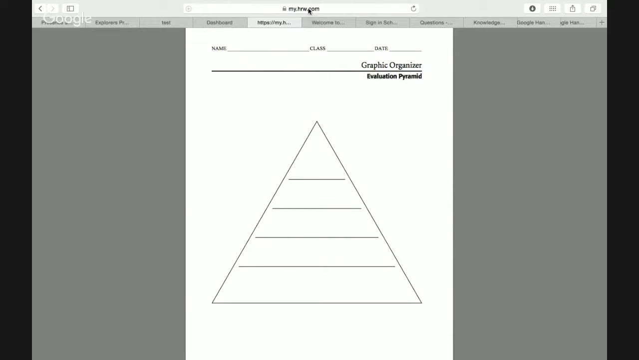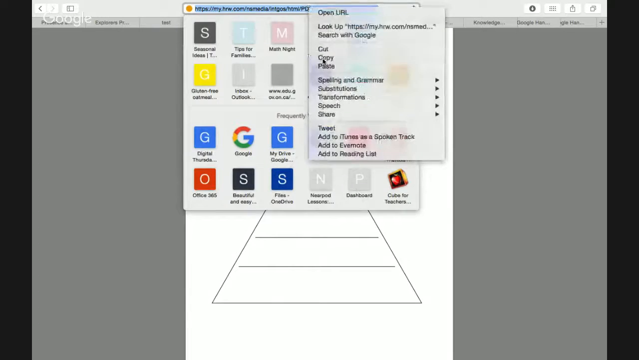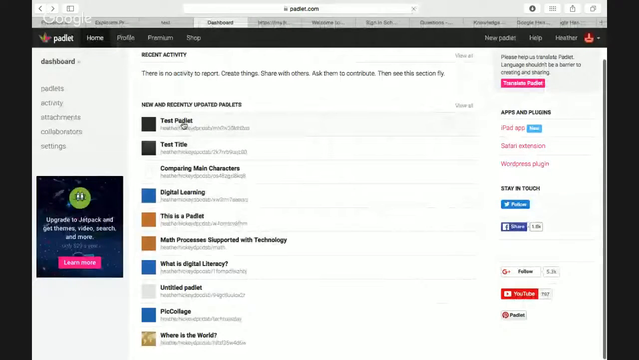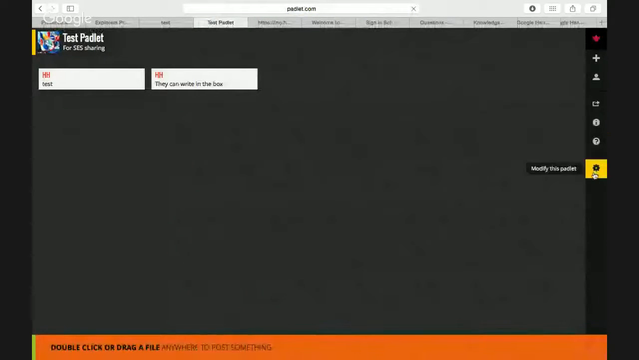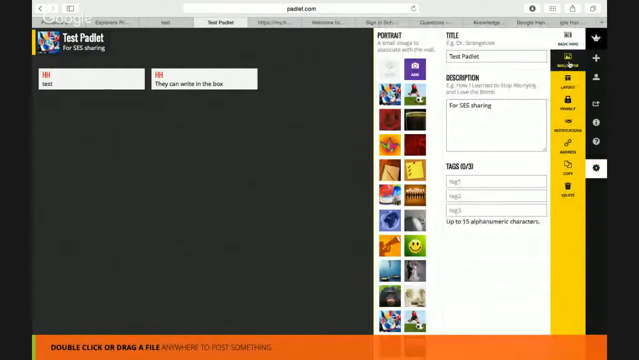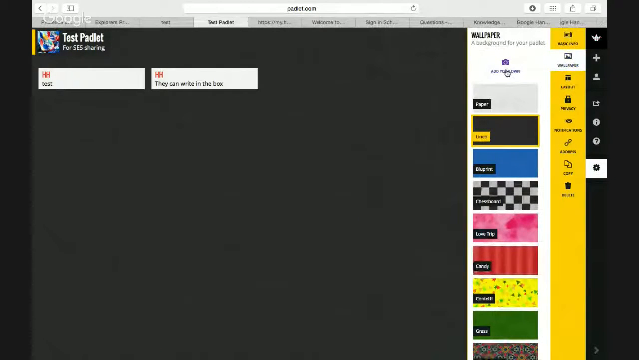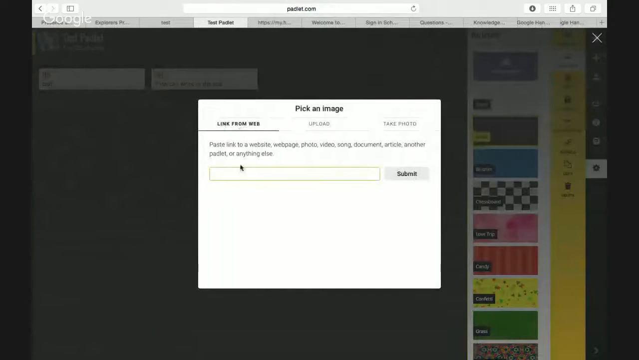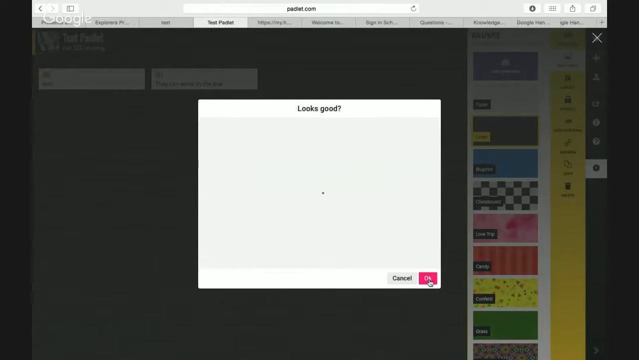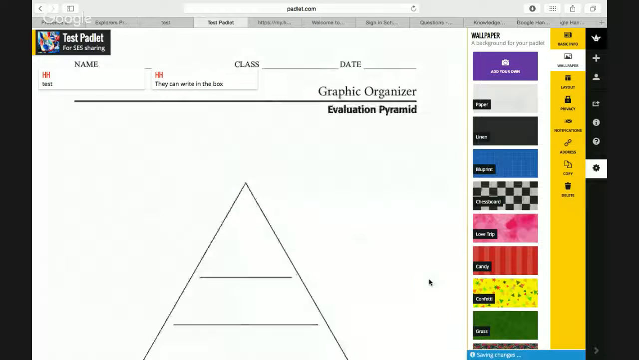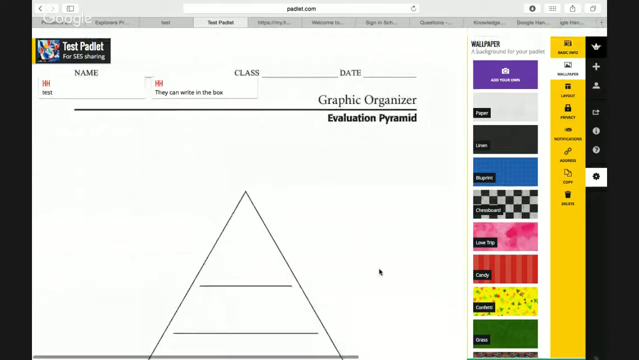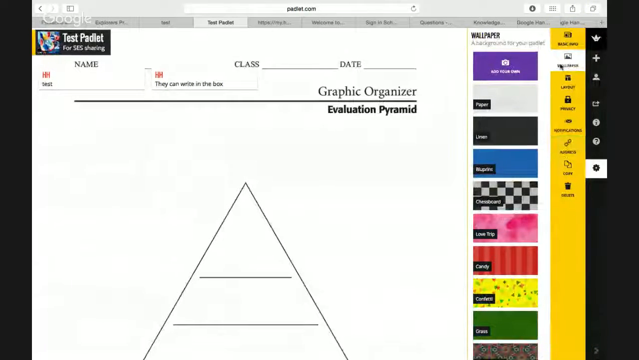The other option is if you come up here to the web toolbar and you right click and you say copy. Then when you come back into your Padlet, I'm just going to come back into the one earlier, and I come back to wallpaper, and I'm going to say add your own. You're going to notice it says link from web. I can actually just paste that in, and it's going to generate that image from that web page. And then I'm just going to say okay, and it's going to go ahead and plop that in the background for me. So you can do it that way as well.